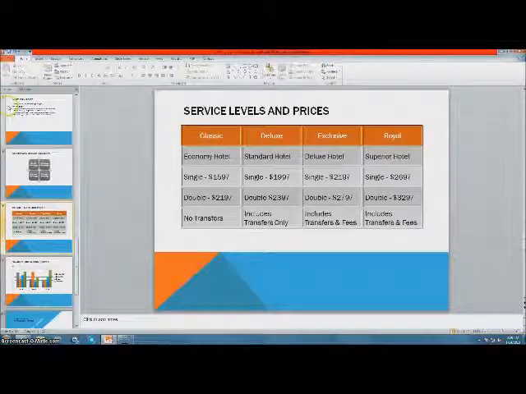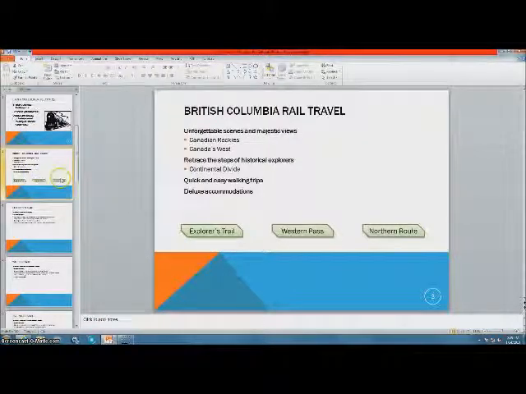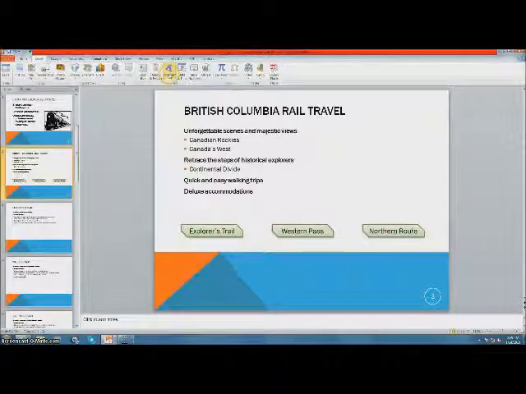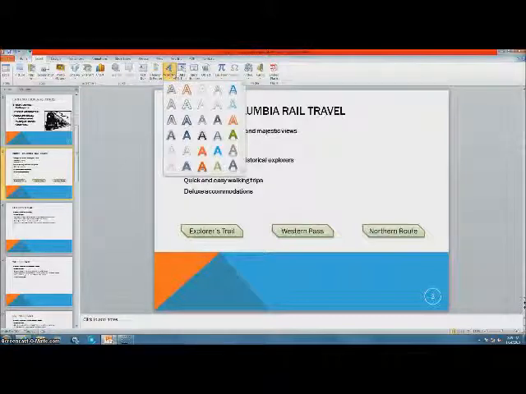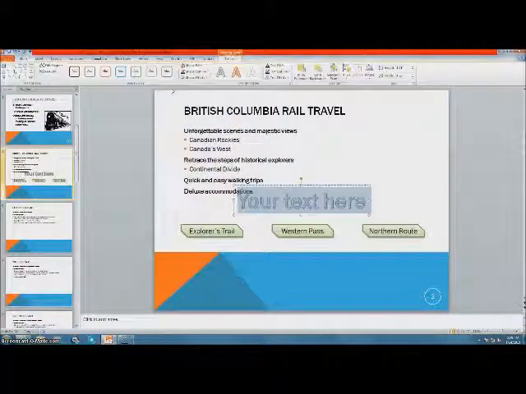Click the thumbnail for slide 3. Click the Insert tab and click the Word Art button. And you want Fill Ice Blue Text 2, Outline Background 2. It's the first one.